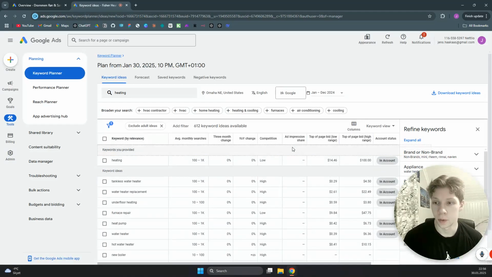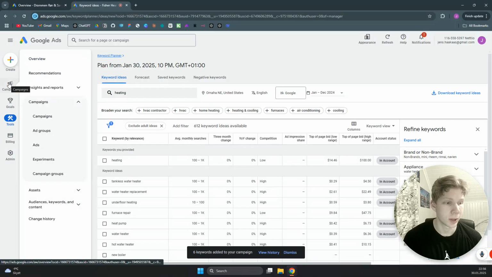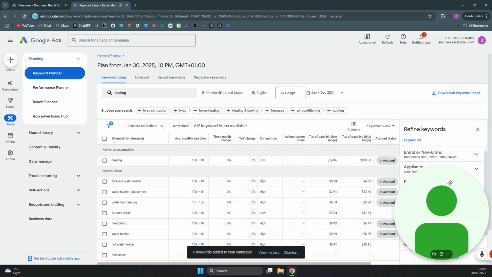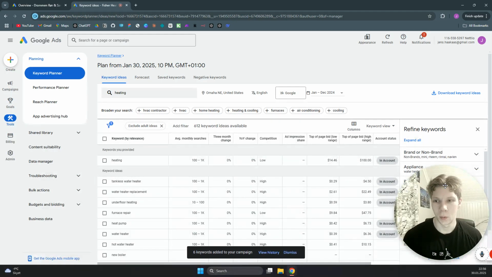The phrase match is super important because that is basically how closely related the search terms people search for are to your keywords. If your keyword is set to broad match, and people search for something that is very, very widely related to whatever your keyword is, you will still get shown, meaning you will just waste a lot more money than you had to. It will be displayed for things that are not really related to people trying to pay you for an HVAC job.